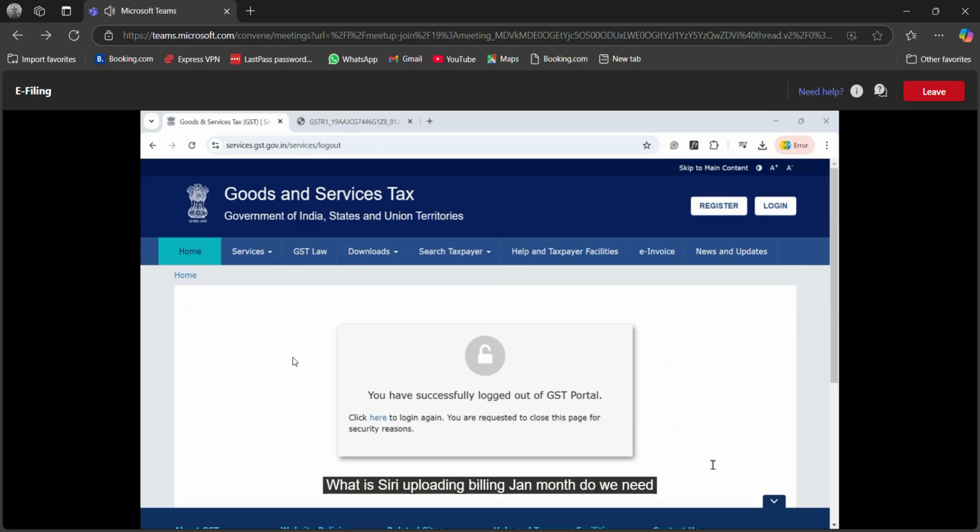Sir, while uploading bills in Jan month, do we need to upload bills from 1st Jan to 31st Jan or 1st Jan to 10th Feb? No, it is only from 1st Jan to 31st Jan. These 10 days are the due date for filing the return. We will not cover any invoices issued in the month of Feb. Feb invoices will be covered when we furnish our return in the month of March. Right now, I have considered only invoices raised by me during January 2025.